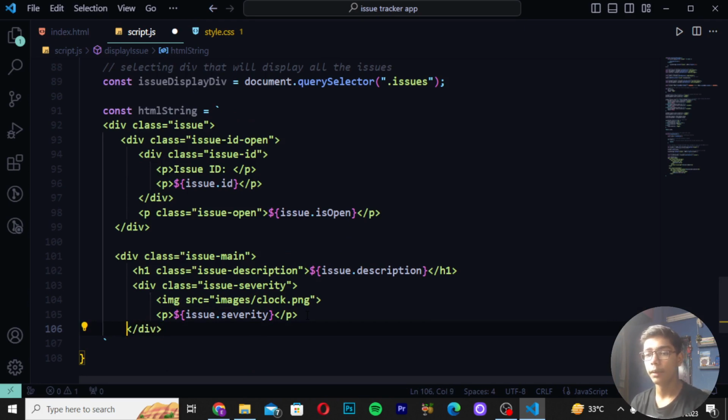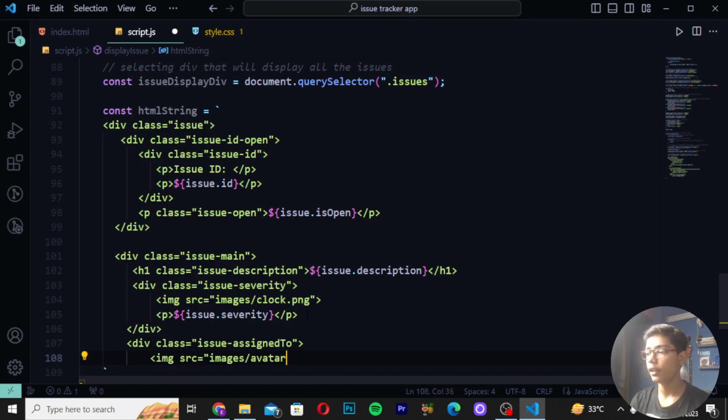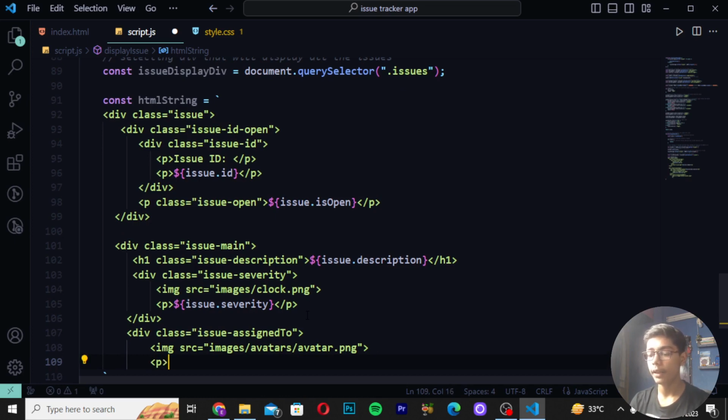After closing this, you have to simply move backspace to get some spacing from here. And then again, I will be creating a div class as issue, and I will be now writing here assign to. And here you have to now close this and then make the tag again. So here I will be writing image source, and then right here images slash avatar, avatar slash avatar dot png. Then you have to now close this, and here I will be again creating a p tag, close p tag as well. And in center I will be now again writing the dollar sign like at the top we have used, and I will be writing here issue dot assigned to this time, like we have used issue dot severity at the top.